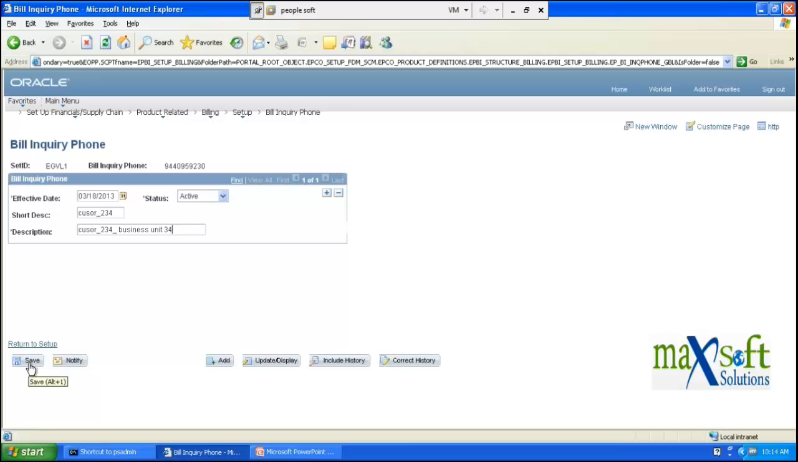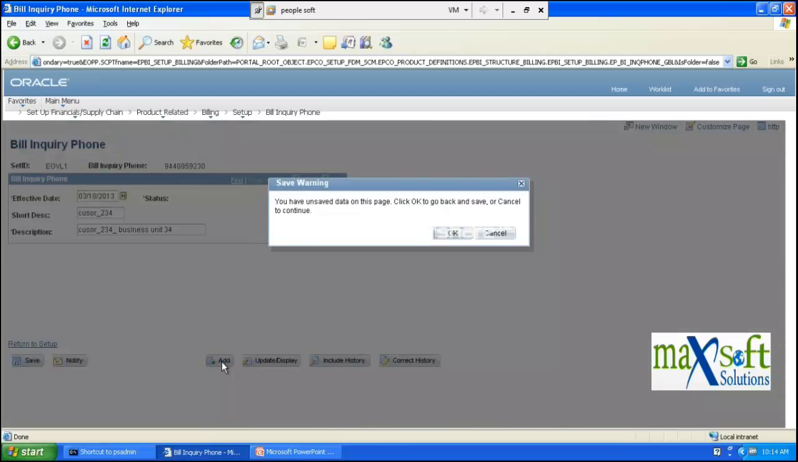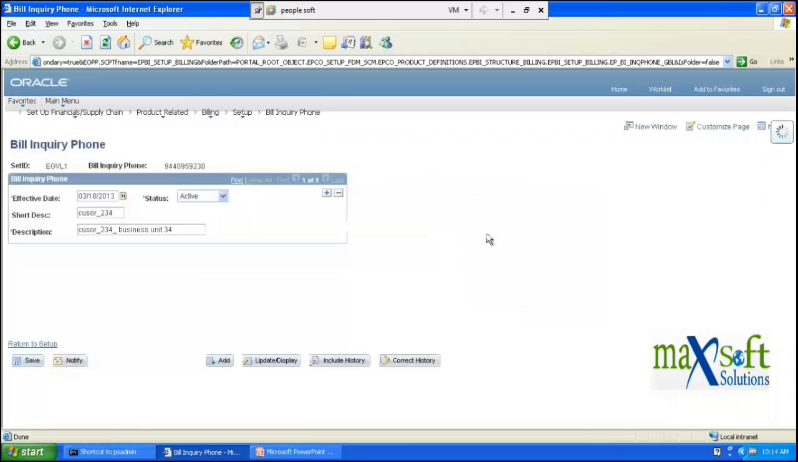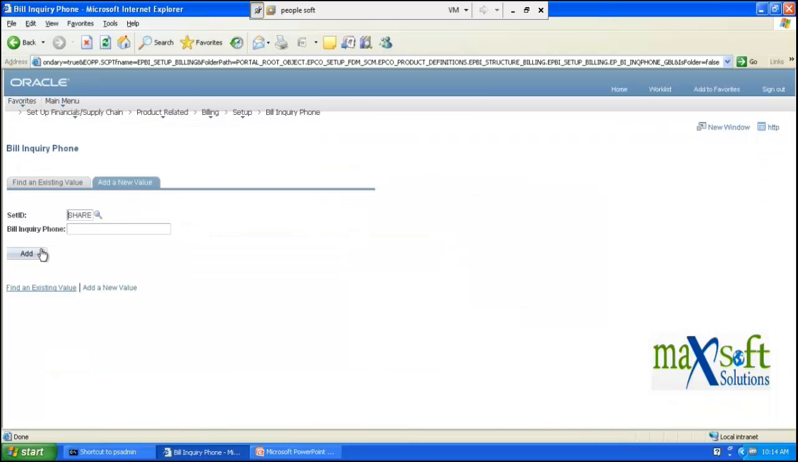Fine, this is something, for example, if the customer bill inquiry phone has been changed from this number to another number, we go ahead and add a new thing. When you want to add a new thing, you can add it over here. This is related to the bill inquiry phone. Have you got it?